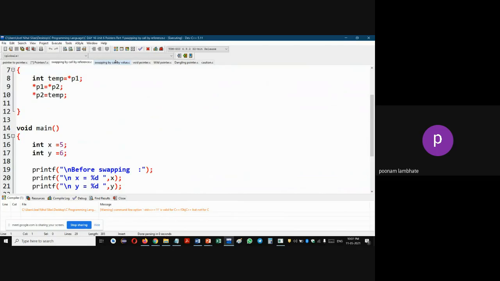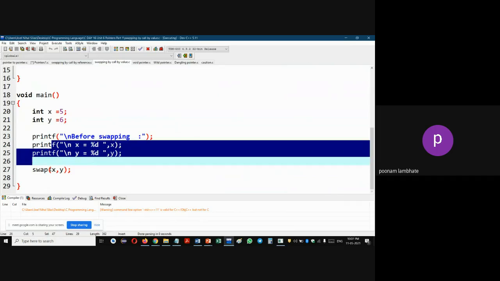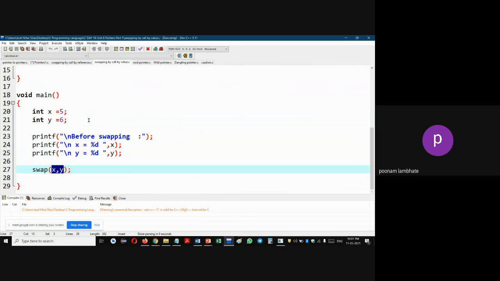So first is our normal call by value. In the main function, I have x and y as 5 and 6. I can print x and y before swapping. Then I pass x and y to a function swap, which is a user-defined function. So the user has to define it. It is not predefined and available so that you just call it. You have to define it if you are using a user-defined function.